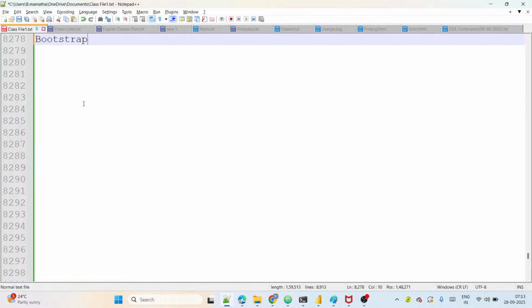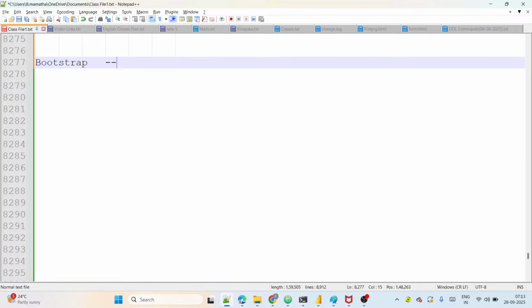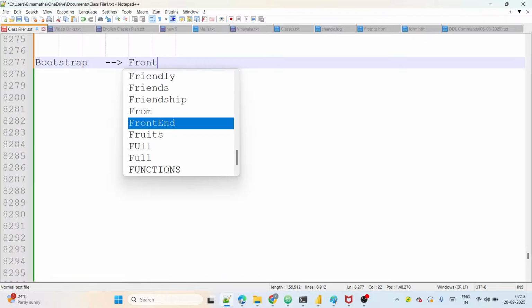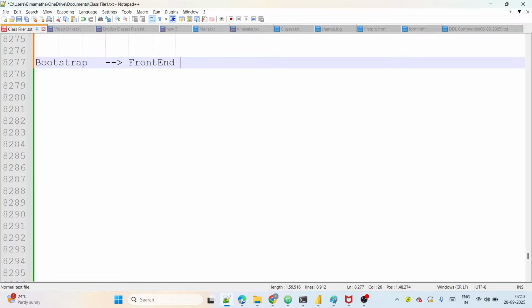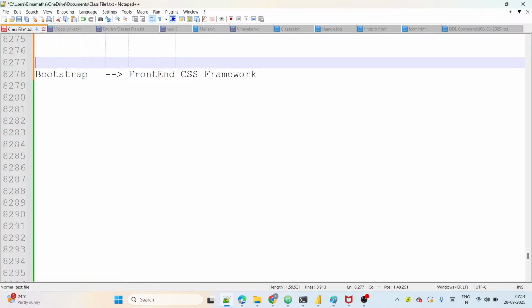So what is Bootstrap here? Bootstrap is a front-end CSS framework, guys. Like for the Python language, Django is the framework; the same case for CSS, Bootstrap is the framework.